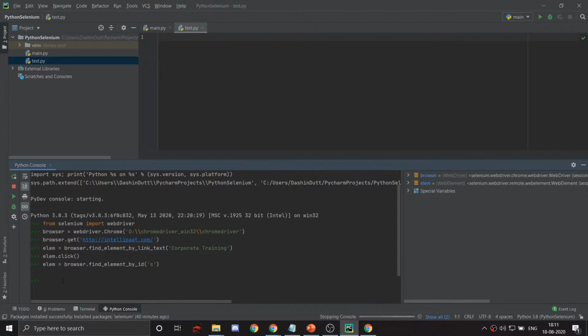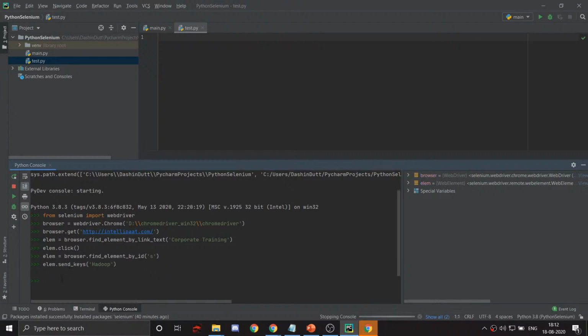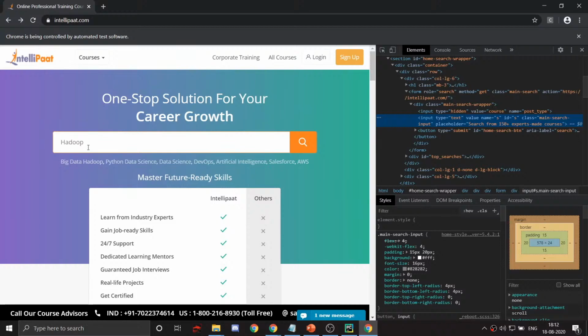Now say we want to enter something in the search bar. So for that, simply type in LM dot send underscore keys, and within this you can send the actual input that you would want to give within the search bar. So let us type in Hadoop. Once you type in Hadoop, you can press enter, and it will basically have that in the search bar, and say you want to actually search, you want to initiate the search after inputting that. If we simply open that up, we can see that Hadoop has been input.